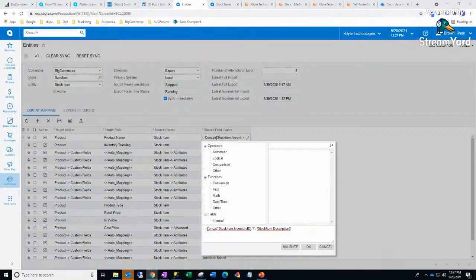So we just have this come across here. We concatenate our inventory code with this stock item description, and I say description, and as Josh pointed out, in BigCommerce, that is the product title, or product name. So that's how we get around it.